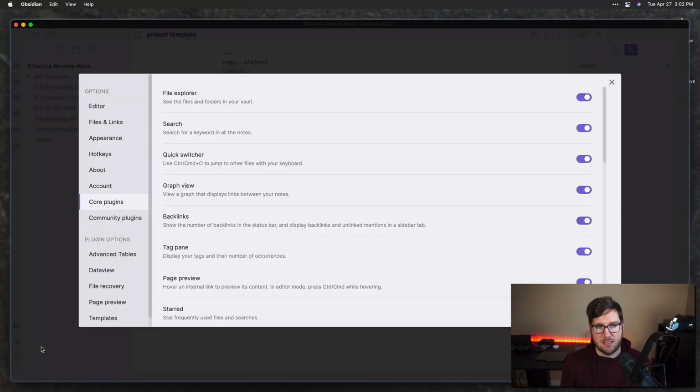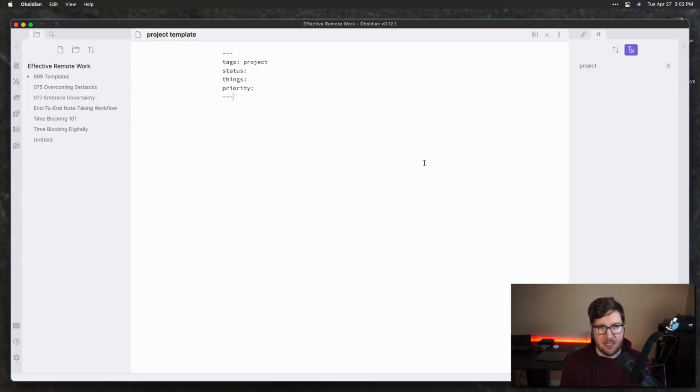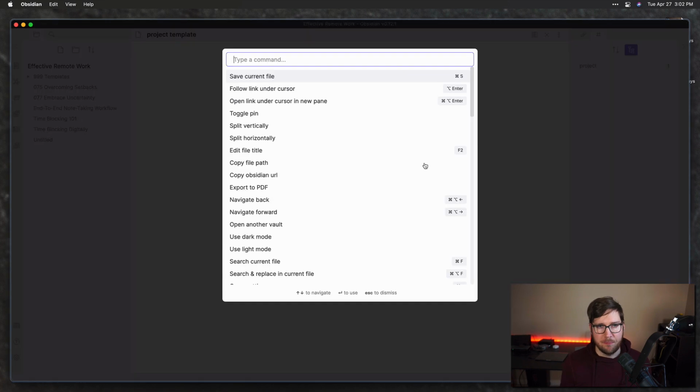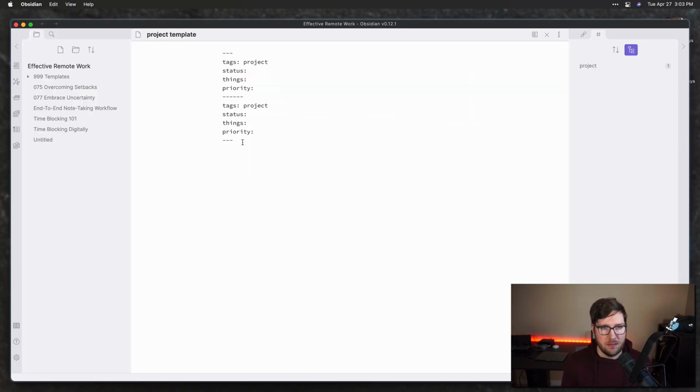Then I'm going to go back into settings under templates, and we're going to configure that folder as the templates location. What that does is when we press Command P to open up our command palette and say template, insert template. Well, we don't want to do that here because it inserts it in our current note, because it's our only template. It does allow you to pull from a list of templates that's in that folder.